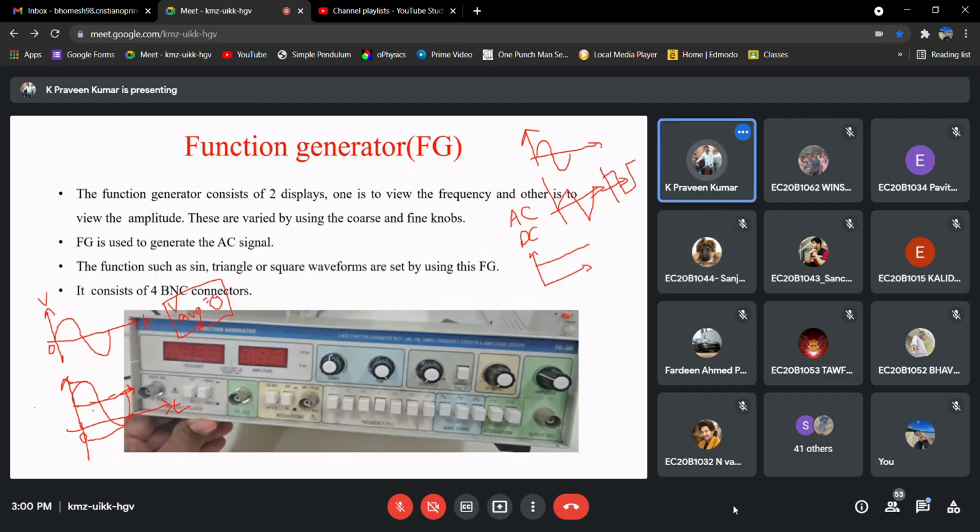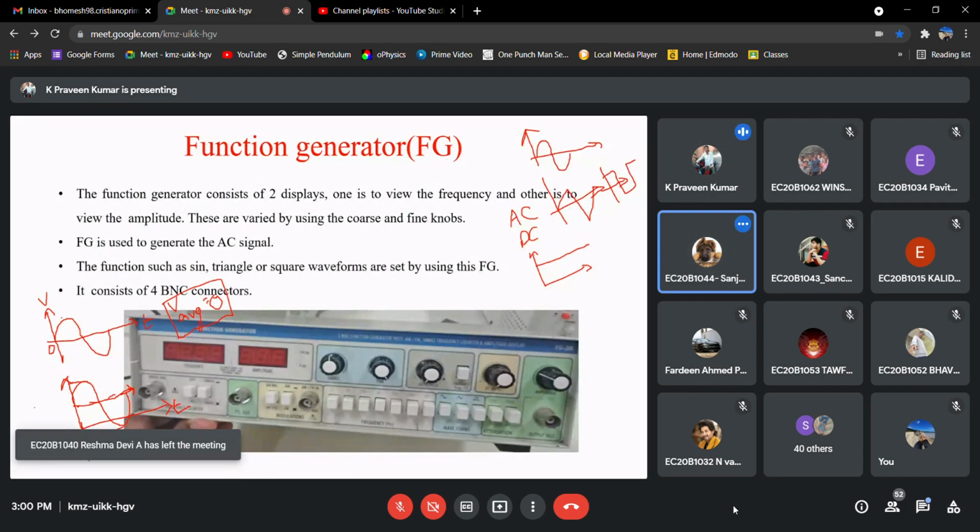Sorry, I didn't get you. Sir, for the waveforms which have positive peak and negative peak as the same value, we'll get V average as 0, and for the rest of the waveforms we'll get a particular value, either positive or negative, depending upon the value of the peak. Okay, that is one thing. Fine. Any other?